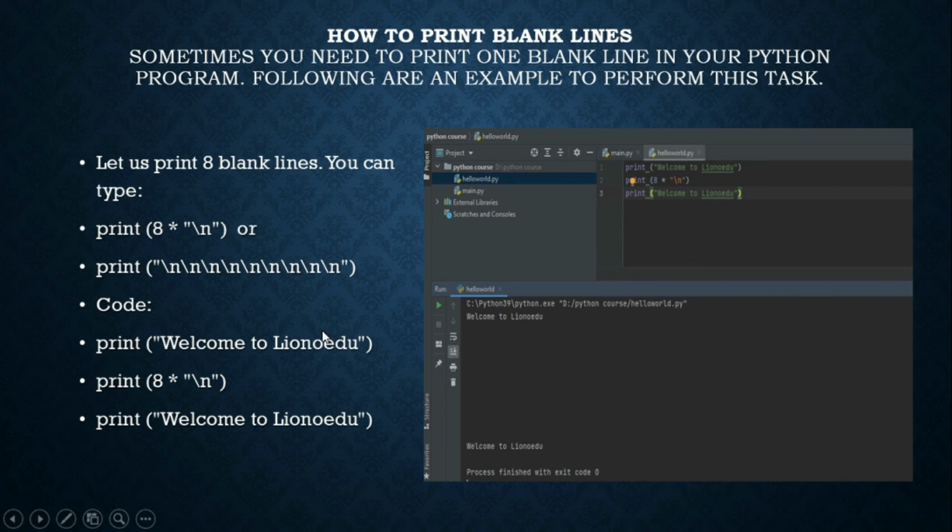Print welcome to LionoEdu, print 8 into \n, and print welcome to LionoEdu one more time. The output shows first welcome to LionoEdu, then 8 blank lines, and welcome to LionoEdu again. One \n means one blank line, another \n means one more blank line, and 8 \n means 8 blank lines.